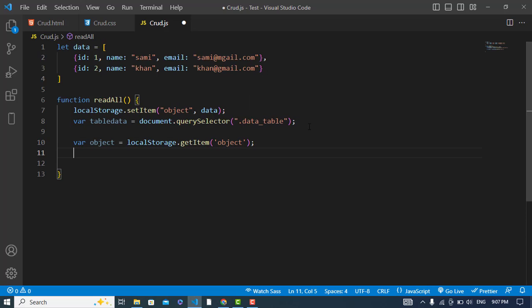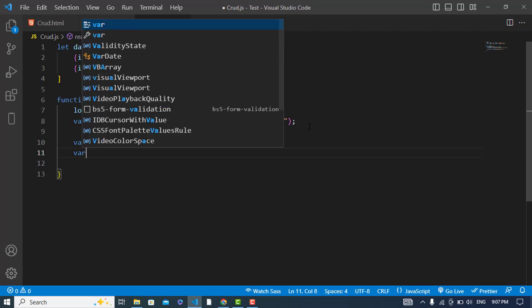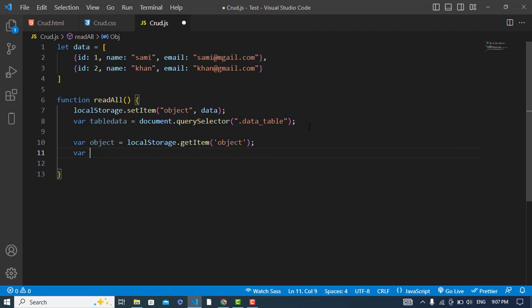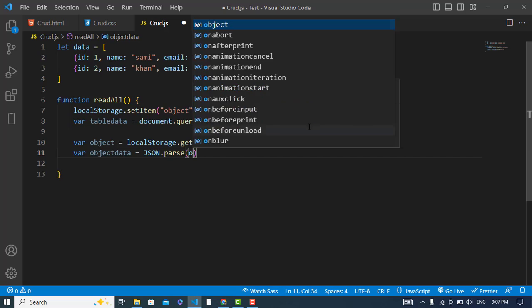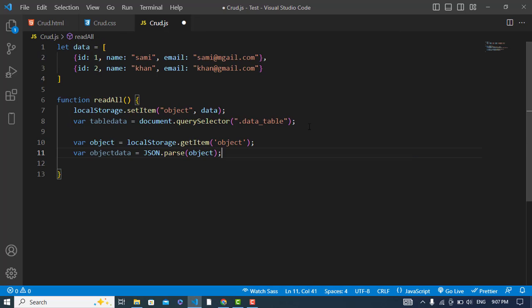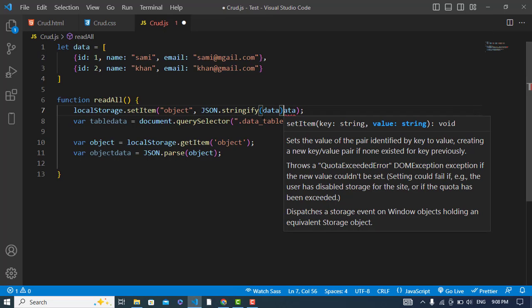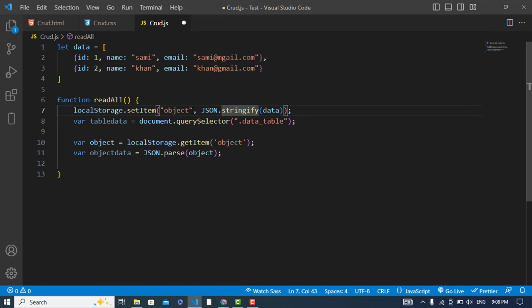After that, we will change it to JSON. It is in JSON format. Okay, we will change that. Object data is equal to JSON.parse our object. We will change that from JSON format, and also here we will change that to the JSON format, just stringify. I will write data here because the local storage just accepts JSON format data.